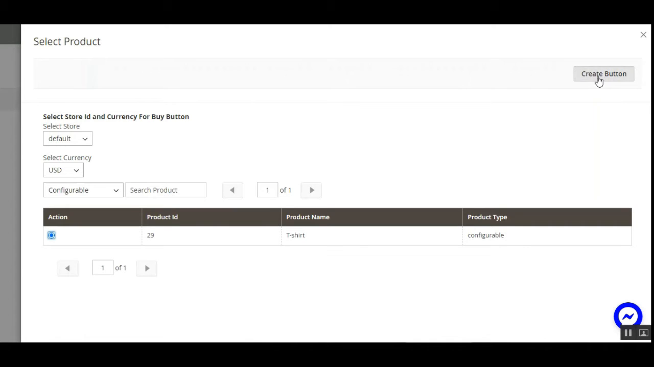Before we tap the create button, the sellers can also search for products within this particular box that you can see. Typing in the name of the product would bring up that particular product itself. So let's tap on the create button. What we have done is chosen the store, then the currency and the product type for the particular buy button that we are going to create. And I've chosen this configurable product, that's the t-shirt.